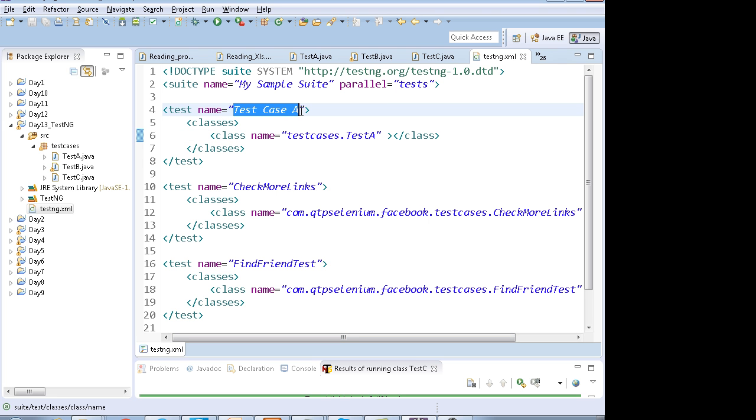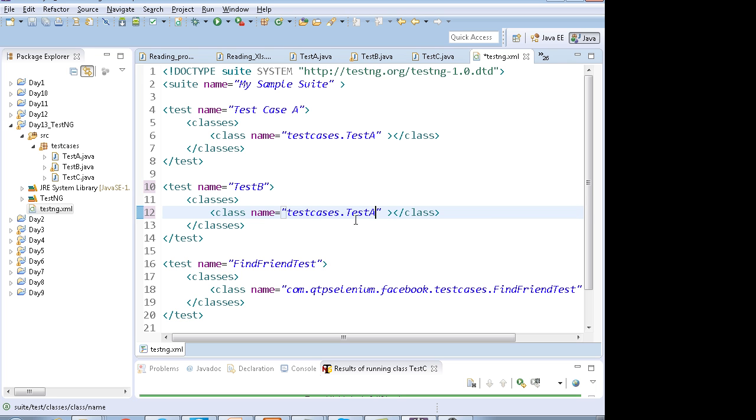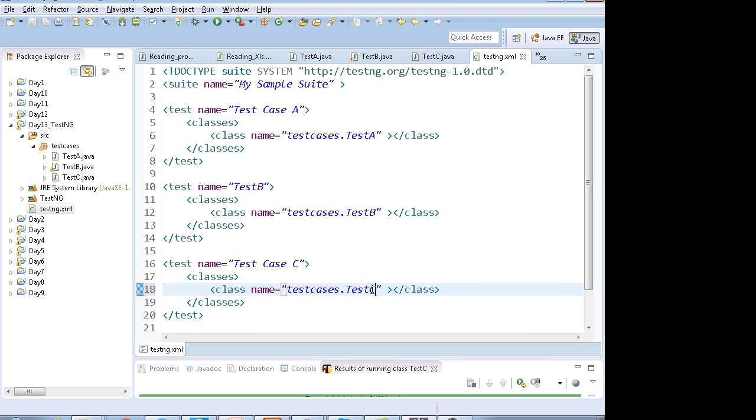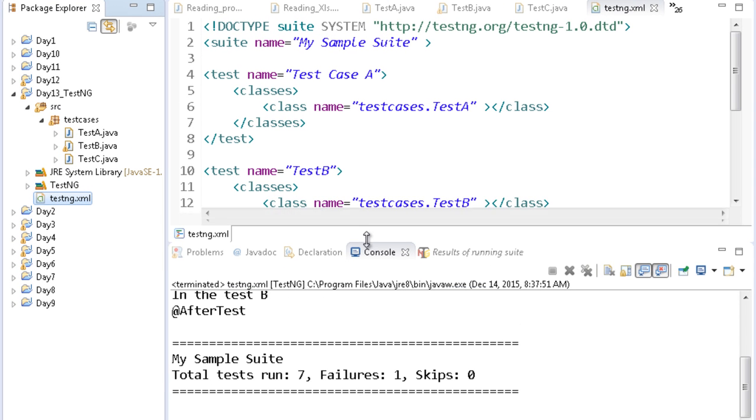Out here you can give any test name, XYZ or anything. But out here you need to give the correct name. So then you have got test B and it's present in test cases.test B package. Okay, and out here you can write that test case C, and you can keep it in test C package. Okay, and you right click on testng.xml and say run as testng suite, and you have this.